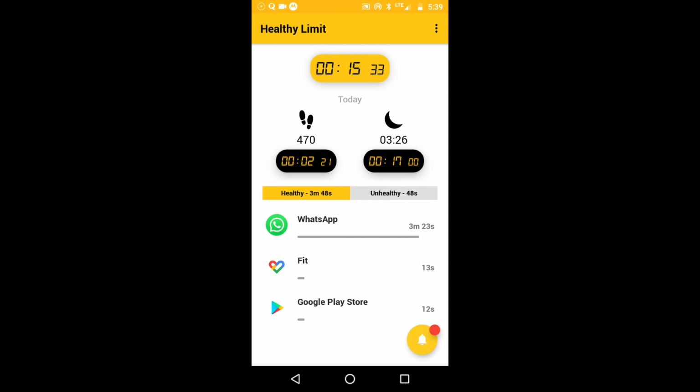The setup is done. Healthy Limit seems to be working. Now all you need to do is swipe down to refresh and see if the numbers change, and it looks like they do. So thank you. We have successfully set up Healthy Limit, and I hope you enjoy using it.